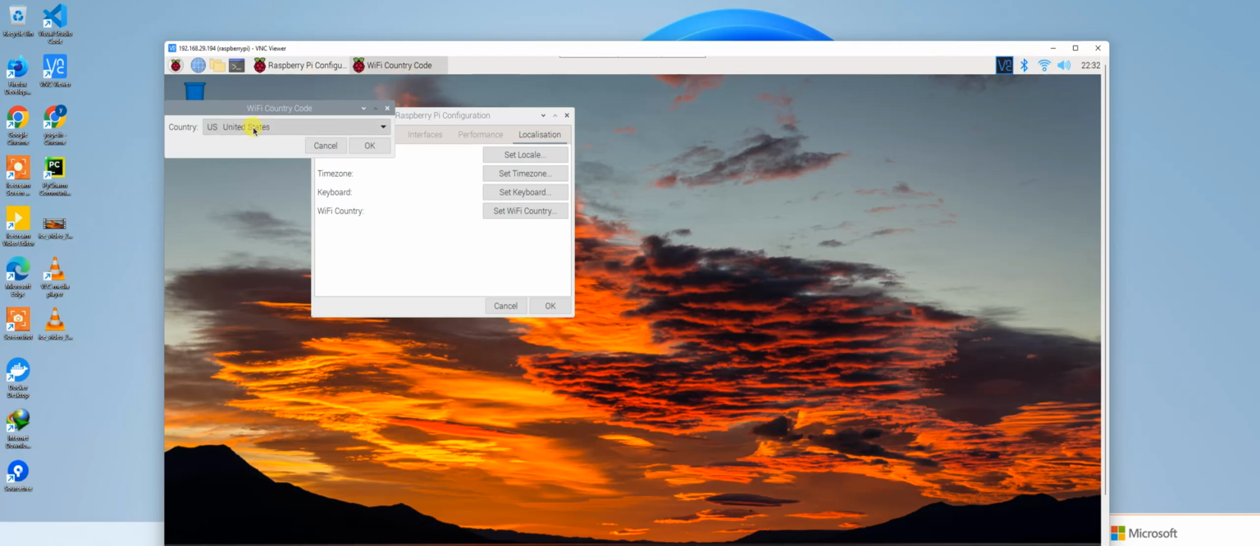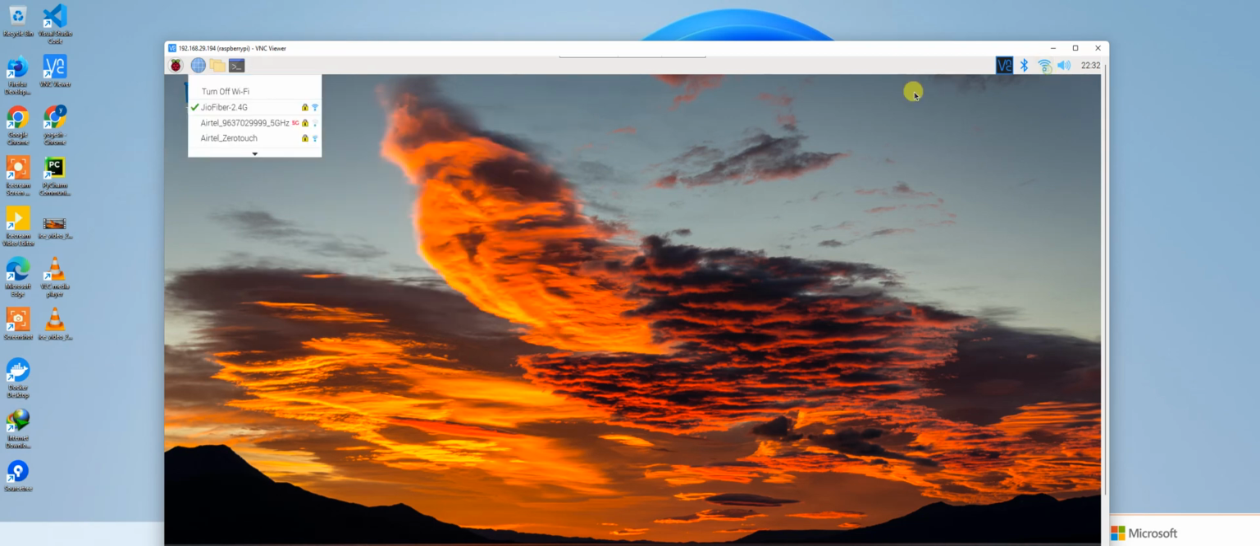So you have to change your country. For example, I switched it to US, and now you can see all the 5 gigahertz Wi-Fi networks which are there. I'm currently connected to 2.4, but all the other ones, for example this one, are on the 5 gigahertz band. So these are all getting detected.